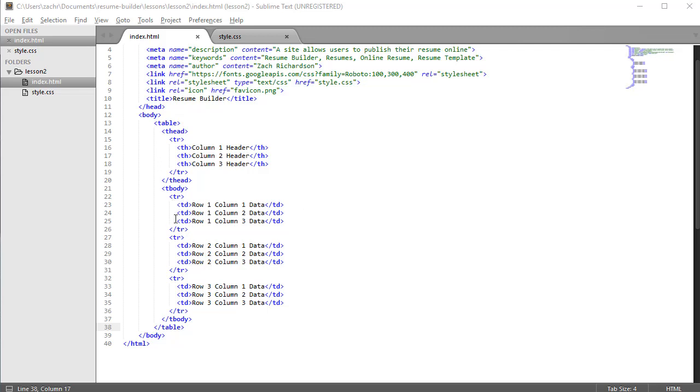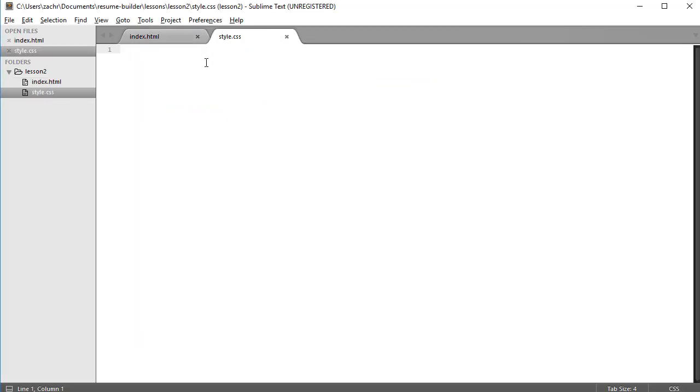And to style this table, we're going to go into our style.css file, and the first element that we're going to select is the table element itself. And the very first property we're going to style is the font family property again. Now, we could choose to style each table head and table data cell or group of cells individually, but I'm just going to go ahead and say that for my entire table, I want the font family to be Roboto.